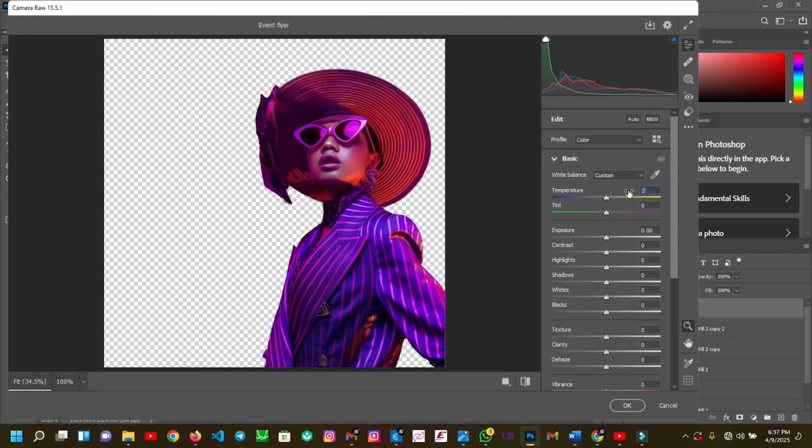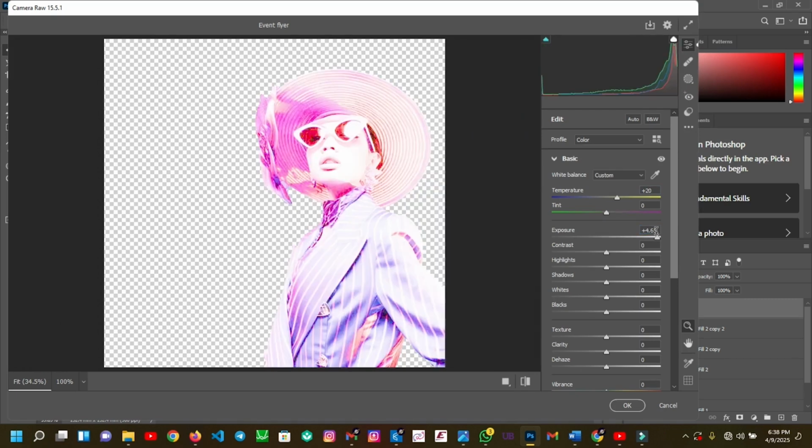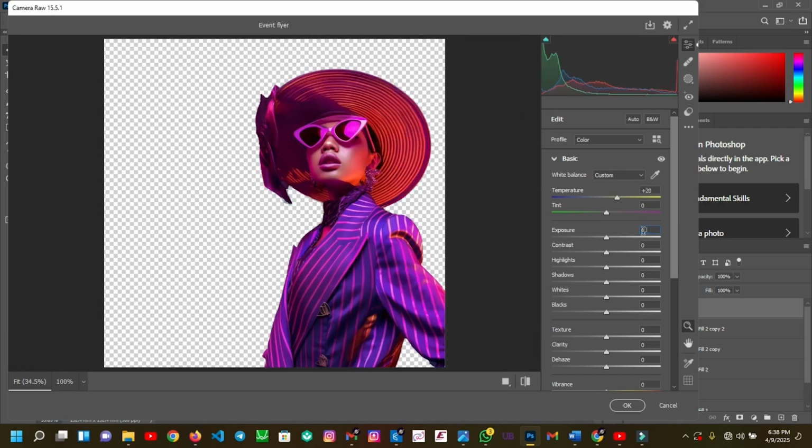We'll set our temperature to 20. Then we'll set our exposure to 0.3. We will set our contrast to 5. Then we will set our highlights to 20. We will set our blacks to 10.